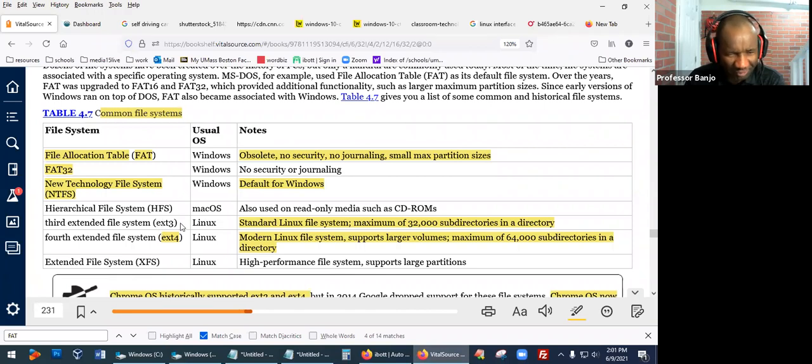Then let's see the EXT3. So EXT3 or EXT4, this is a current Linux file system. So it looks to me like the only file system with no security is going to be the FAT file system.